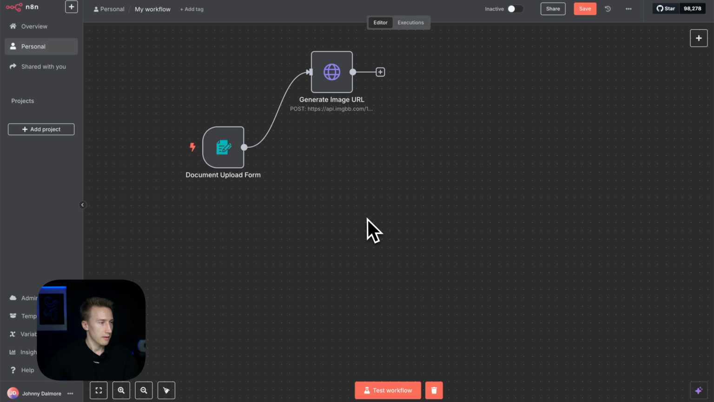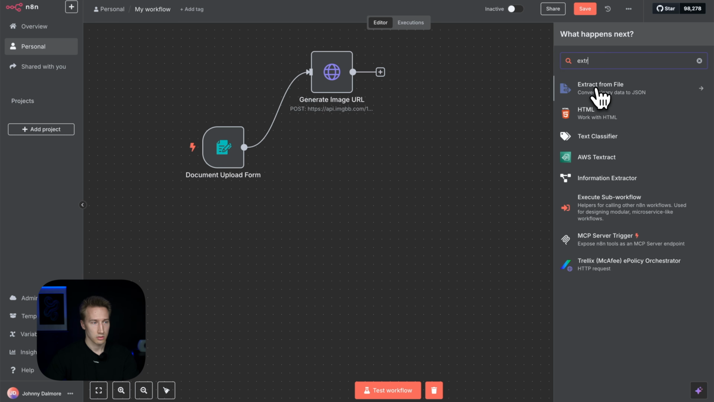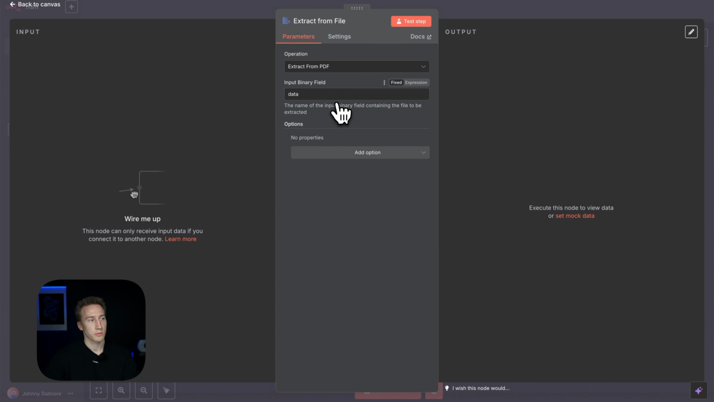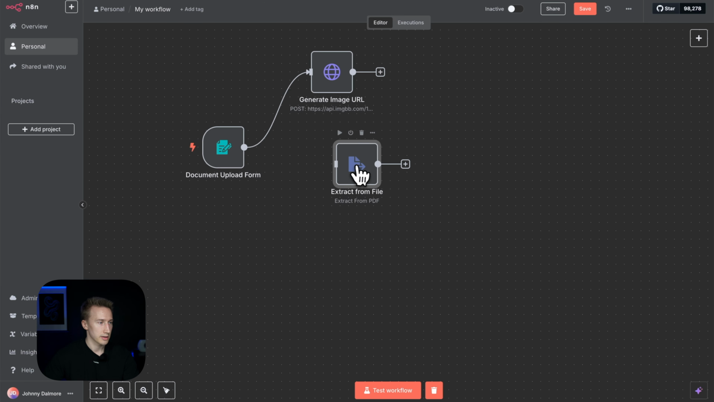Okay, great. Now let's do the lower part to process our PDF. The first part is going to be the extract from file node, and here we choose extract from PDF. Because we're going to receive the PDF as a binary file, we need to extract the actual data from there, and luckily there is a specific node for that in n8n. Okay, let's leave it as it is, and actually let's test these steps.